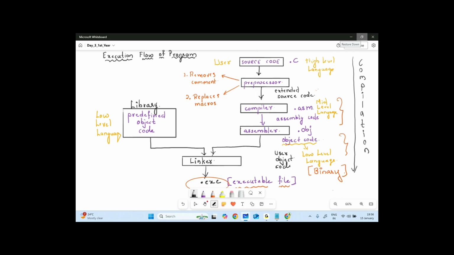Is everybody able to understand? Any doubts in this one?